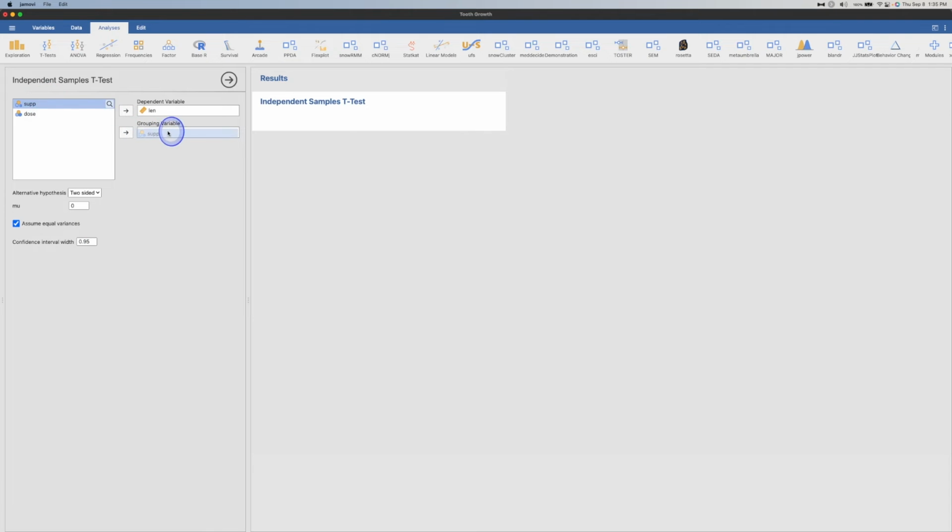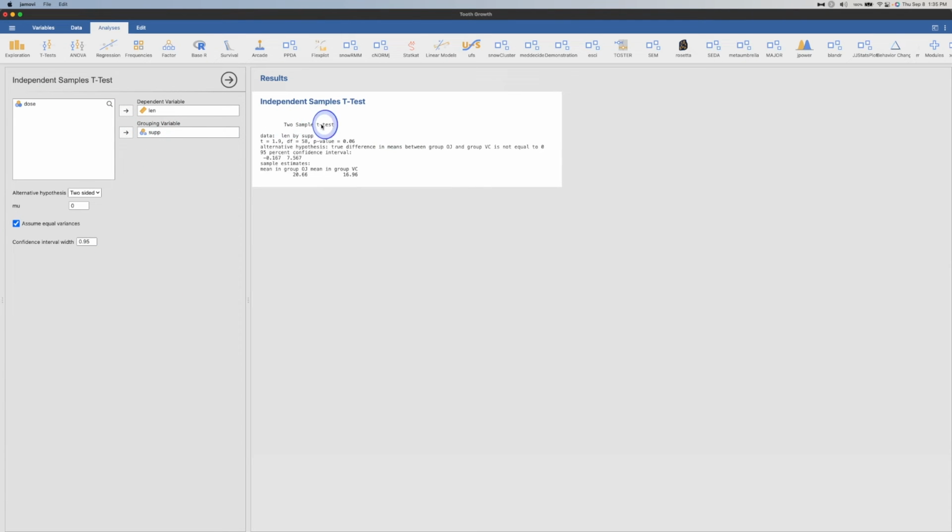So let's put sup into the grouping variable and see what it does. So we've got a two sample t-test here. Data: len by sup. T is 1.9 and the degrees of freedom is 58, right? Because there were 60. And the p-value is 0.06.